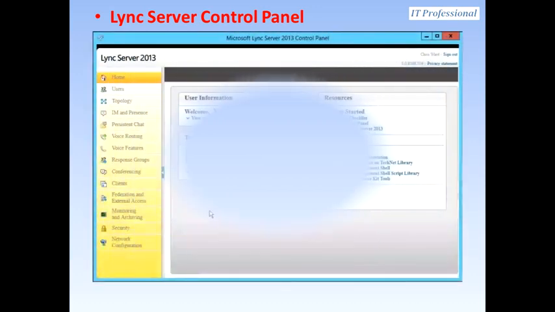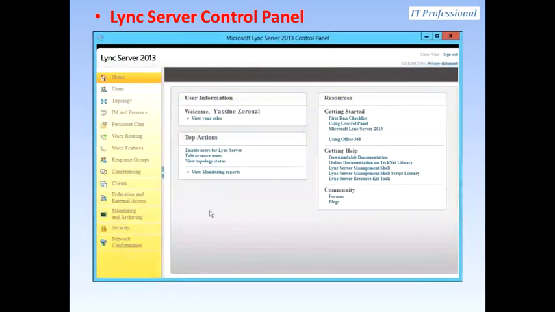The Lync Server Control Panel, in this image, is used for enabling the users. We have here users, topology, instant messaging and presence, persistent chat, voice routing, voice features, response groups, conferencing, clients, federation, and external access. You can also configure monitoring and archiving, security, and network configuration.